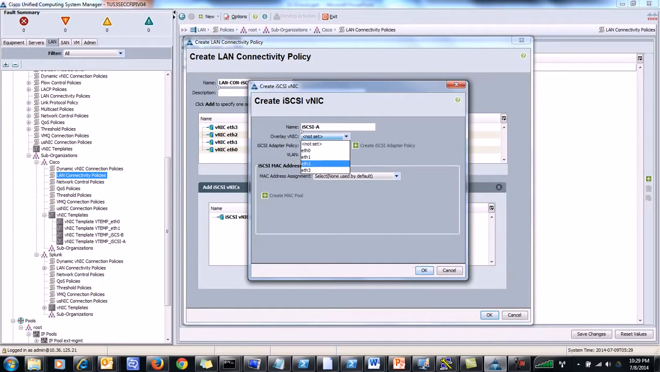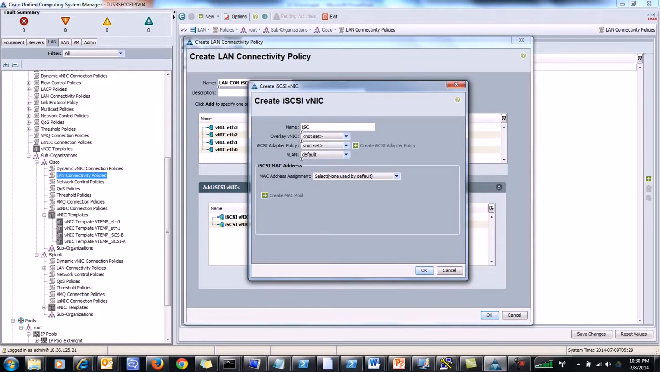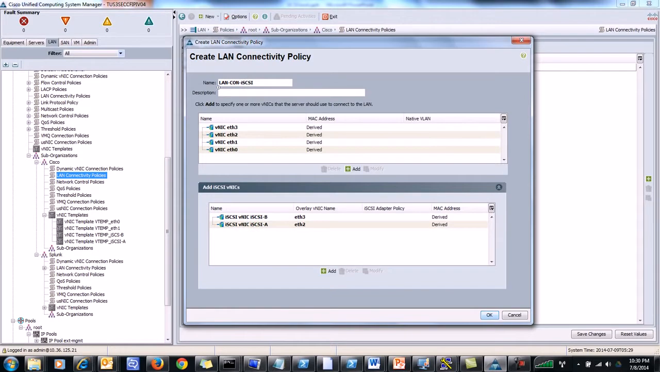Overlay vNIC, create iSCSI. iSCSI adapter policy, not set. VLAN, the VLAN we assign to the iSCSI, and MAC address not selected. So this should be the setup for the iSCSI vNIC on the A side, and on the B side same thing. Done. Our iSCSI vLAN connection policy is done.